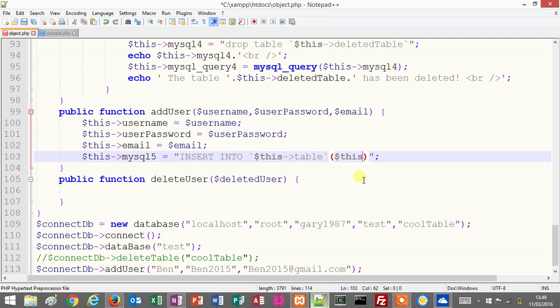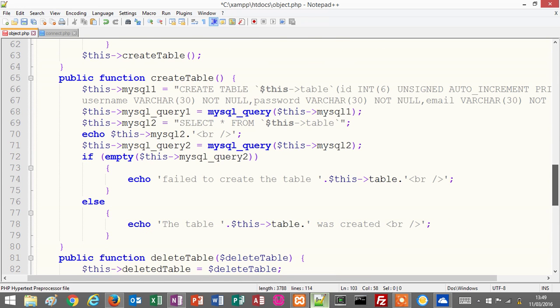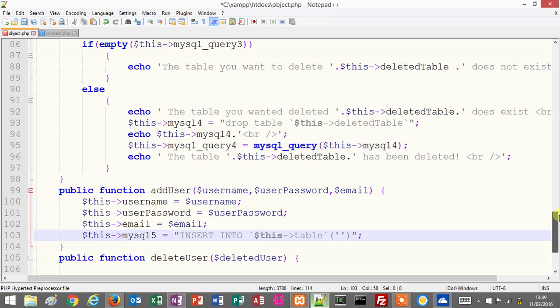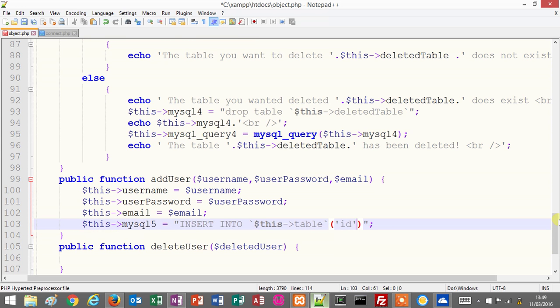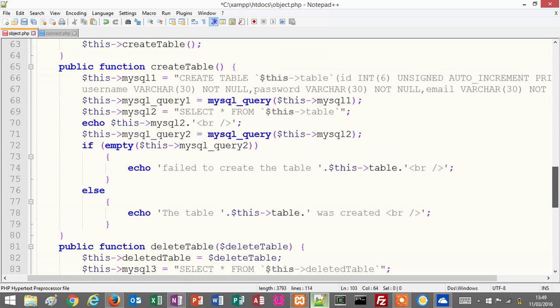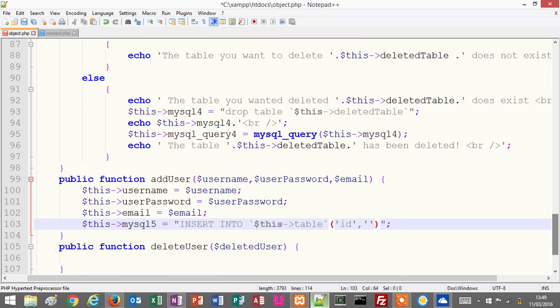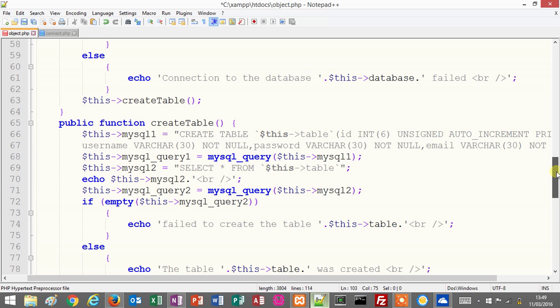So we'll say insert into table, and the first column is going to be, let's have a look, I've got it defined up here. The first column is ID, the next column is going to be username, next column is going to be password, I think, yeah, password, and then email.